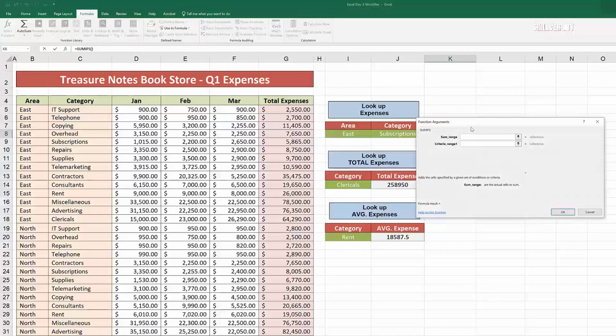Okay, so the sum ifs starts with the sum range. So what is the sum range? The sum range is the total expenses. So if we go to the use a formula, we click on total expenses, and then we have that. Just to make sure that this is correct, 2,550, and so on.